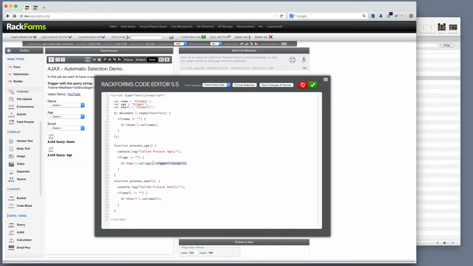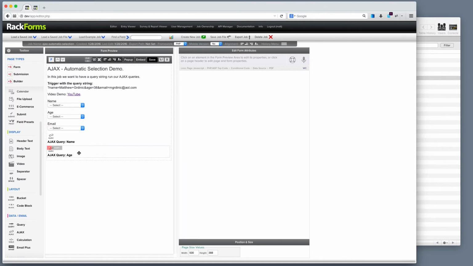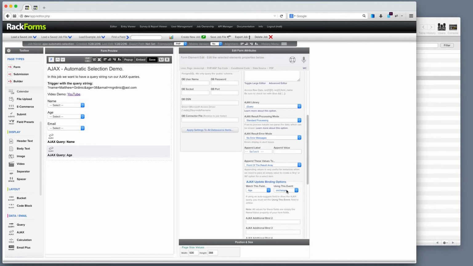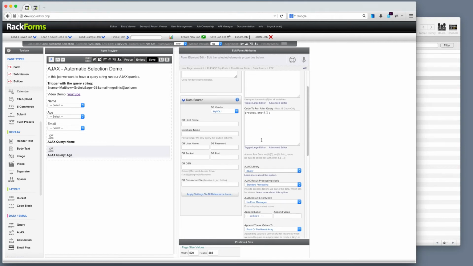Then, and this is very important, we're going to issue a trigger statement. So this is just jQuery to basically say, trigger a change event on this guy. And the reason why we have to trigger a change event is because this guy right here, if we look at our field that's watching the age field, is looking for on-change events. And when it sees an on-change event, then it's going to run its AJAX query. And that's basically how it works.